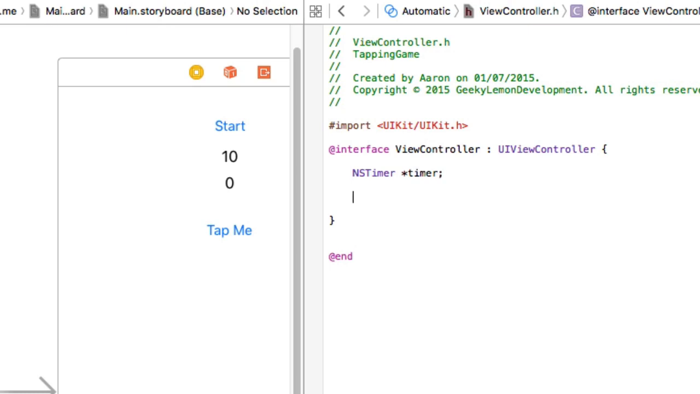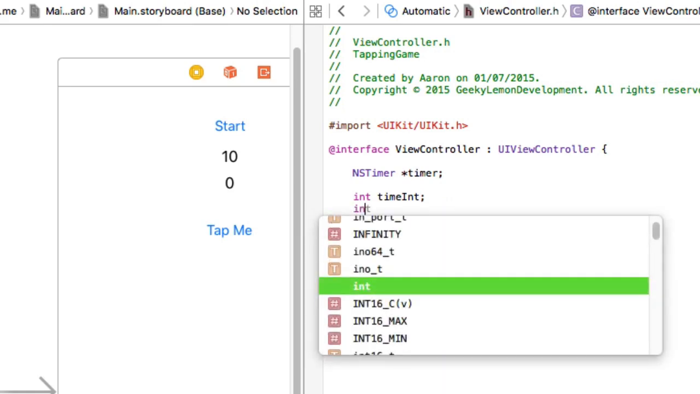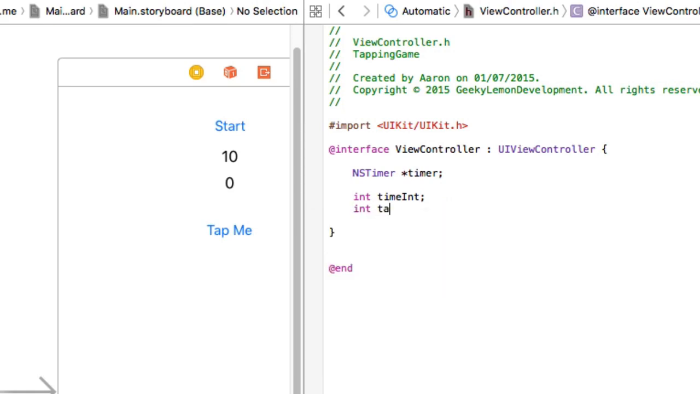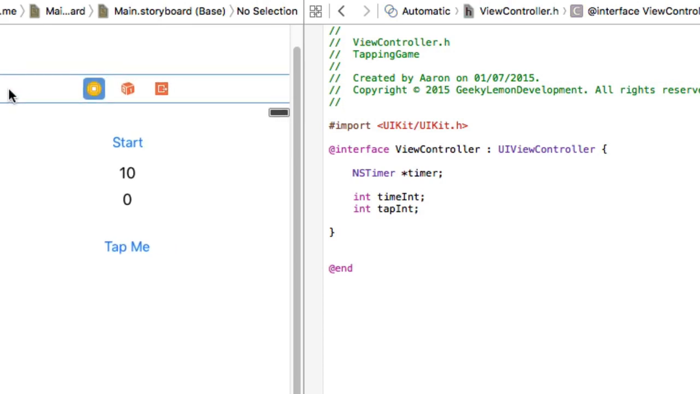There we go. And then we need to create 2 ints. One for the time counting down. So we create an int and call it timeInt. And a second one for counting how many times we have tapped our button. So we name this one tapInt, and then end that with a semicolon. Okay, so we've done that. We can now create our actions and outlets for our labels and buttons.